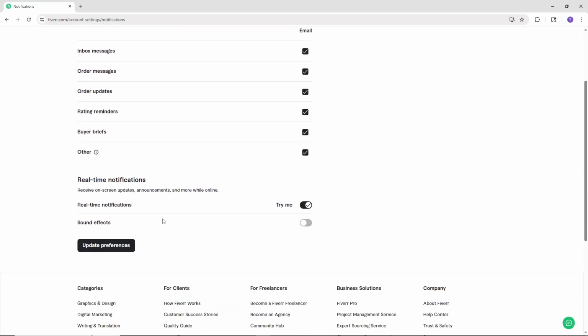You'll see a toggle switch next to it. Go ahead and toggle it on. This action enables the notification sound feature, allowing you to hear alerts whenever something important happens on your account. Whether it's a new message, an order confirmation, or a milestone update, you'll now be notified audibly.